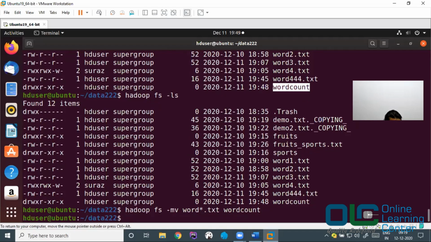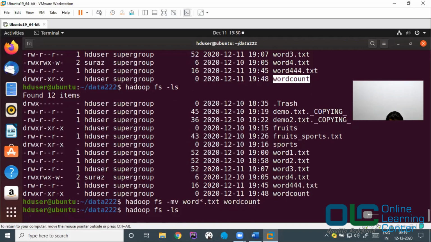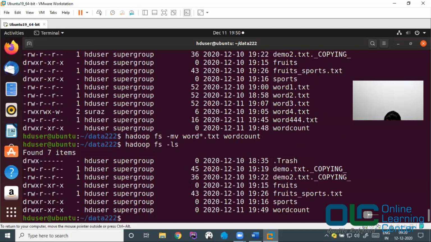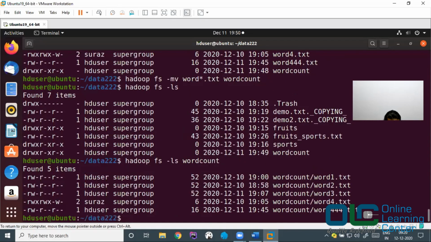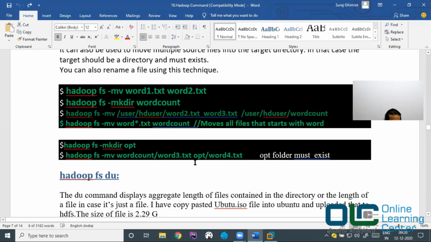So this has moved all the files from this location to that location. hadoop fs -ls. Now you will not see word1, word2, word3, word4, which you were seeing earlier. See, all these word*.txt files are moved inside your wordcount. Now you can say hadoop fs -ls wordcount. So all the files which start with word are all moved to a special folder called wordcount.